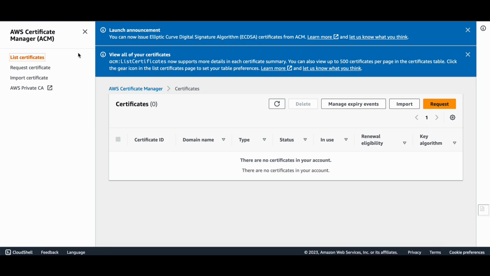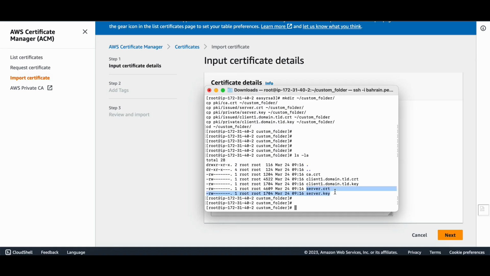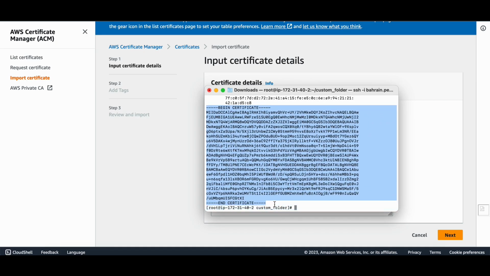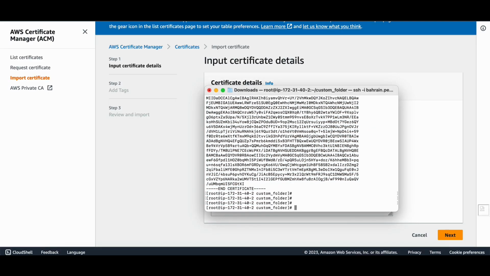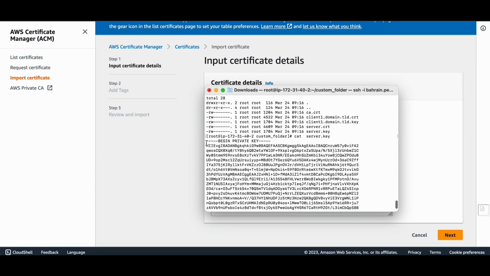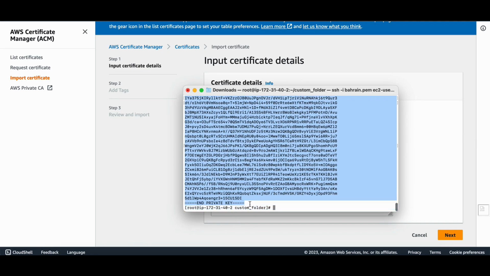So I will go to AWS Certificate Manager, list certificates, and then import. For the certificate body, we should add the server certificate, server.crt. You can cat it, copy this content, and here we need to add the key. ls -la, server.key, cat server.key, and oops, copy this key over here.